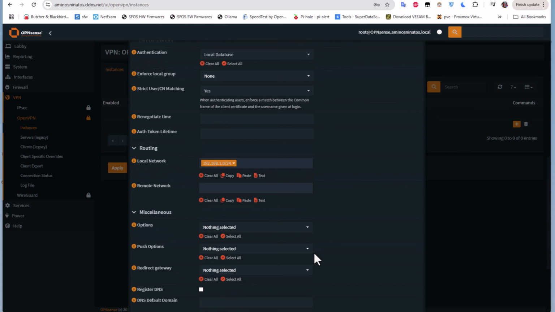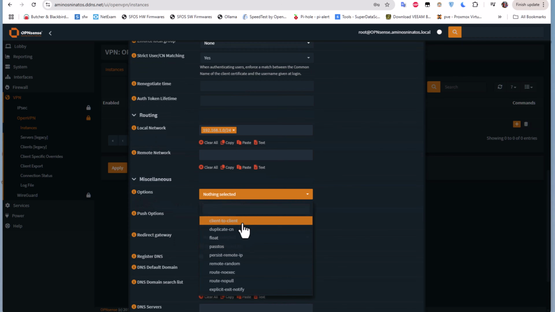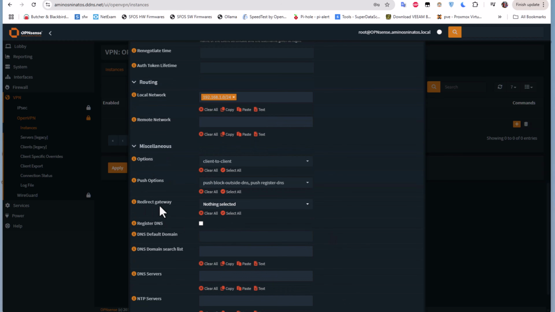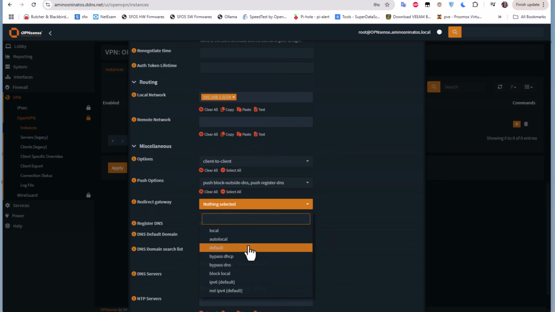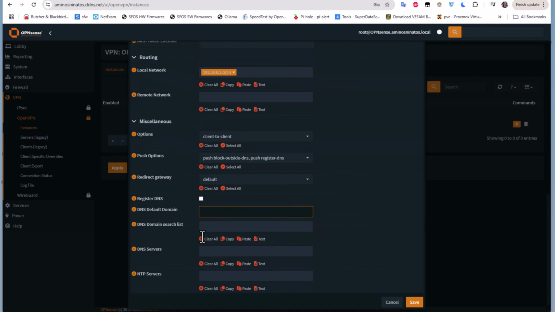Then after that we have some miscellaneous options that we can configure. So for example, for the option we're gonna choose the client to client. For the push options, we're gonna select push block outside DNS and push register DNS. You can take a look at the help to see what those options mean, but those are the ones that work very good. For the redirect gateway, I will choose here default. And I'm gonna also register DNS.